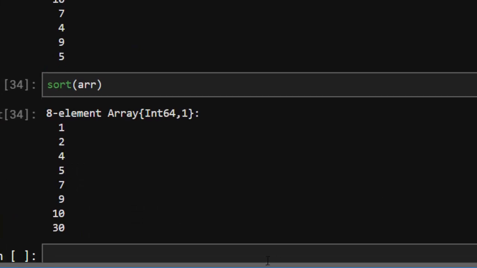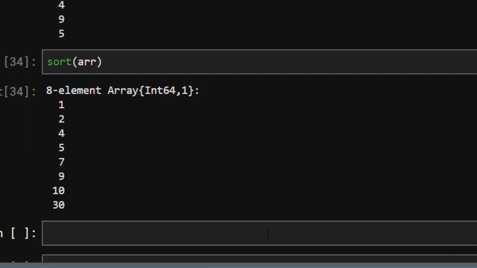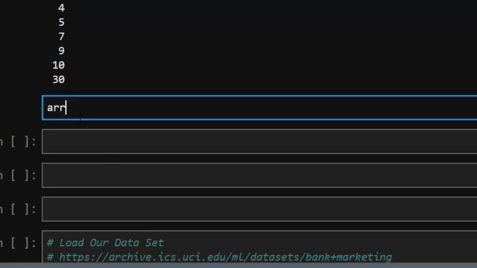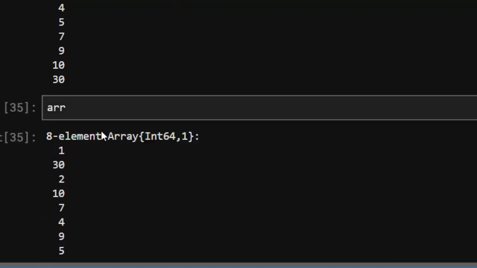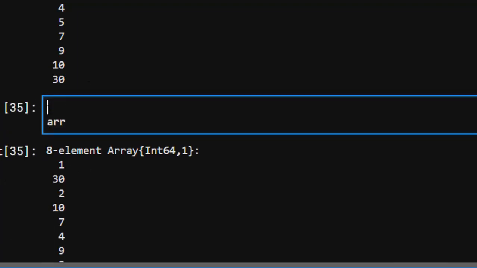And if I go back and call the same variable which I stored it in, it is giving me the original one I had, which was this one. So that is the difference between sort and sort bang. The sort is going to create a copy, apply the function on it, and leave the original unmodified.